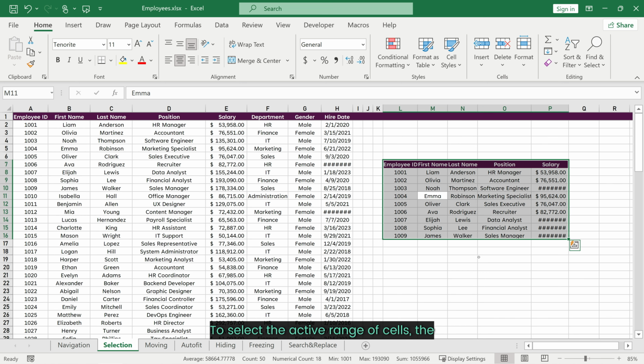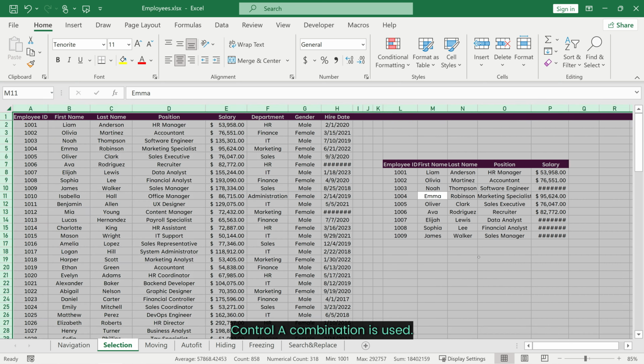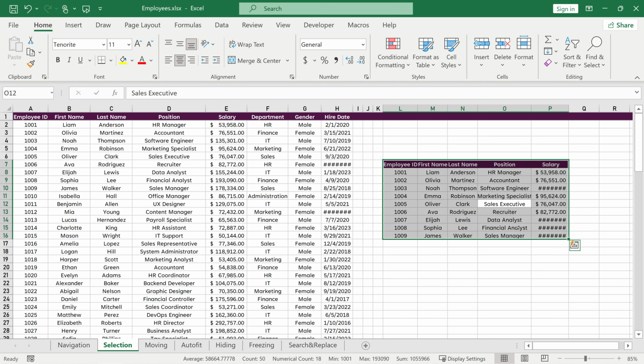To select the active range of cells, the Control-A combination is used. The first press selects the current table, while the second press selects the entire worksheet. The Control period combination allows navigation through the corners of the selected range.